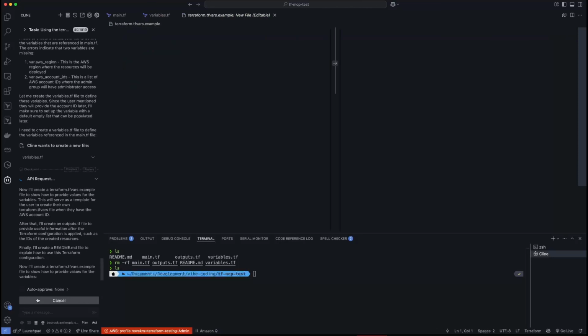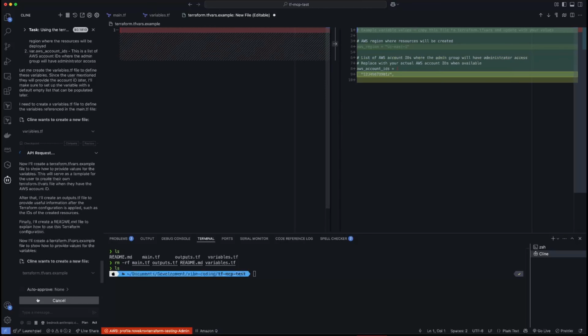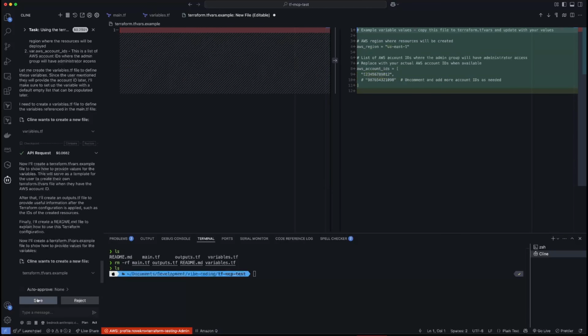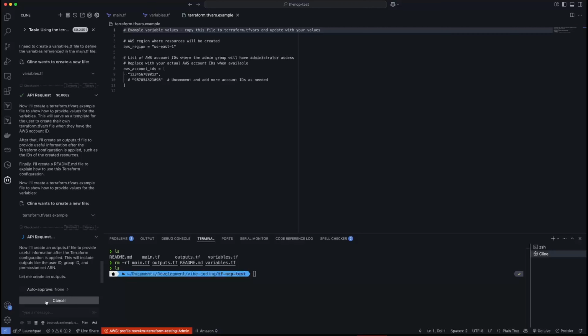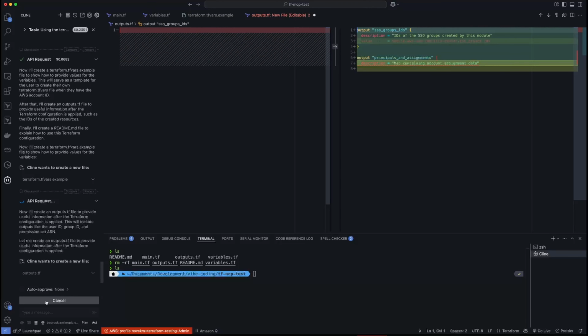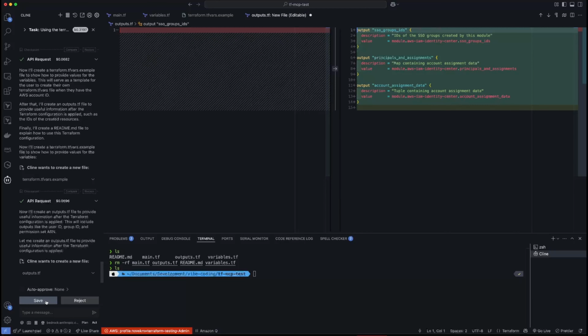Okay, and it says now it's going to create an example.tfvars file. So they're not creating the exact file that you would actually use during a Terraform apply, but it's given just an example one to show you, hey, this is what it would look like. And it's even given some really helpful inline comments to tell you what you would need to modify in actuality. So I'll click save, and you can see now it's going to create the outputs. Click save.